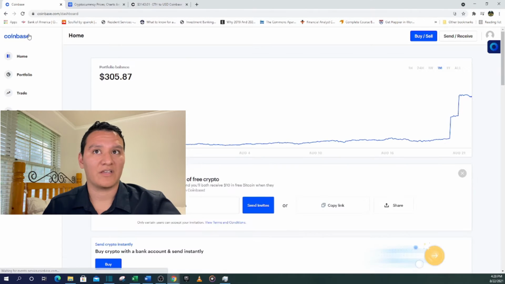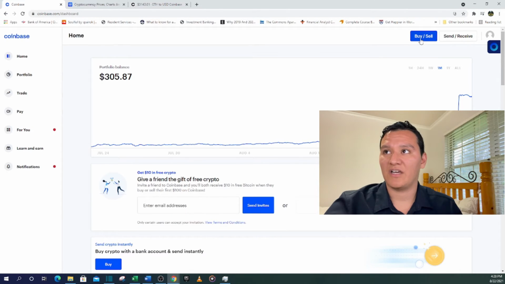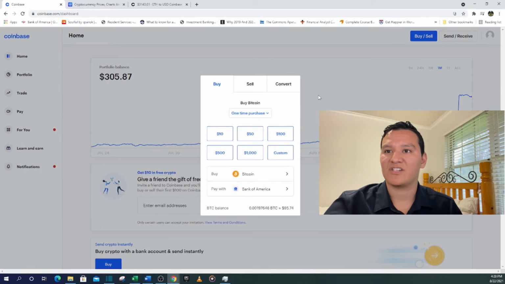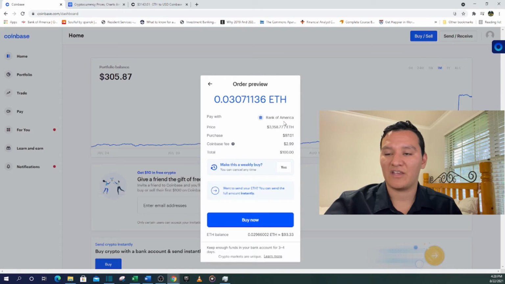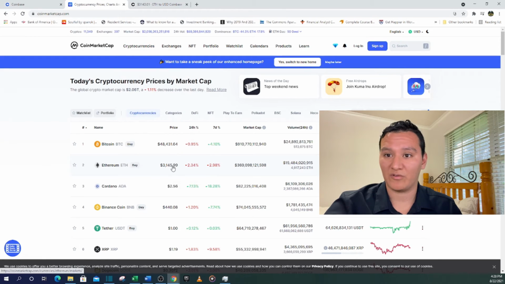So we can go ahead and click the Coinbase icon and then click buy or sell. Let's change it to Ethereum, $100 worth. And you can see that you can buy Ethereum for $3,158. But if we go to coinmarketcap.com, you can see that the actual price is $3,145. So they do mark it up, so you're buying above the market price.